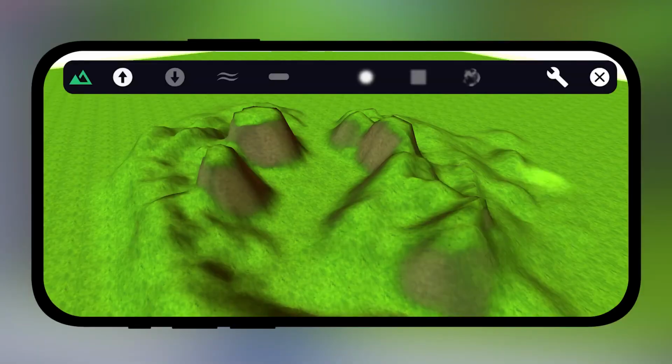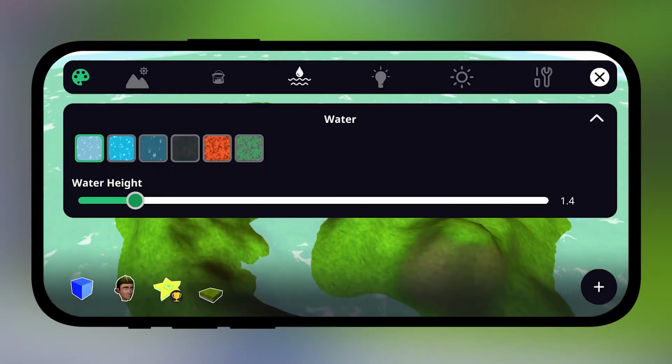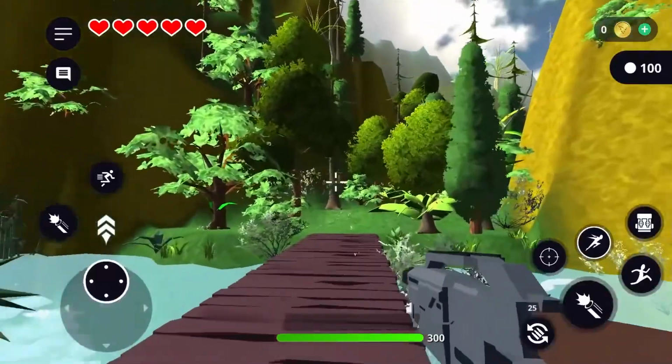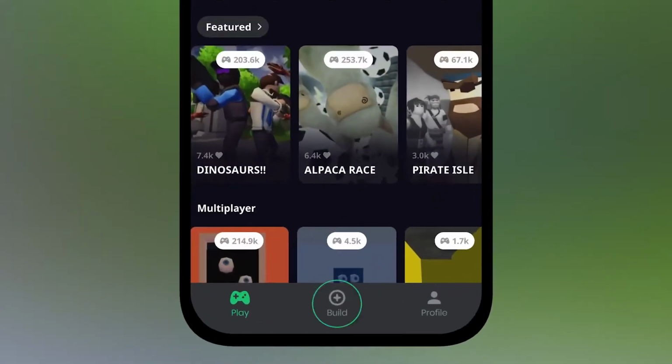Let's learn how to use Struct's style and terrain tools. We'll cover all the basics you need to start creating awesome game environments and bring your vision to life. To get started, go to the Build section.